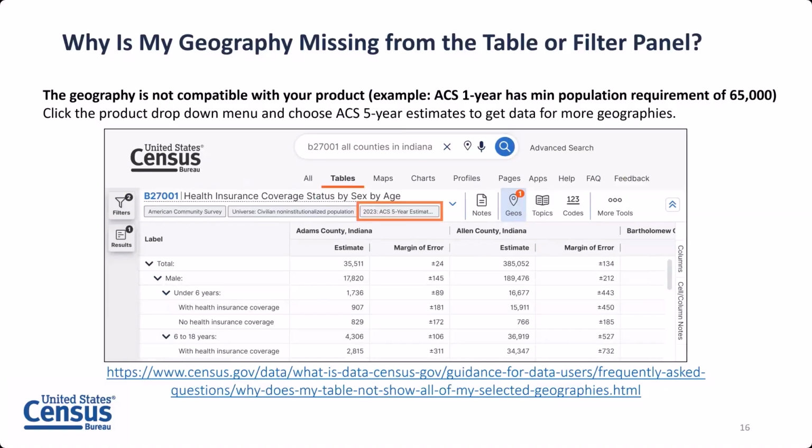When you get to the table display itself, we get lots of questions from users saying that they don't see their geography in a table. Another variation of this question could be, why am I not able to select by geography? Both of those issues are often a result of being clicked into a data set that doesn't cover the geography you're wanting it to cover.